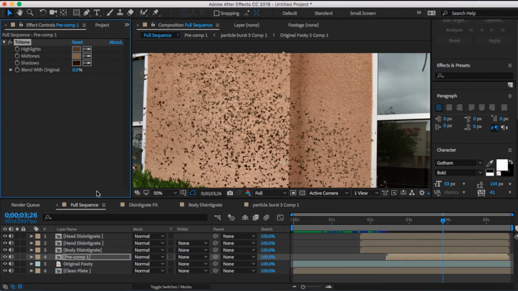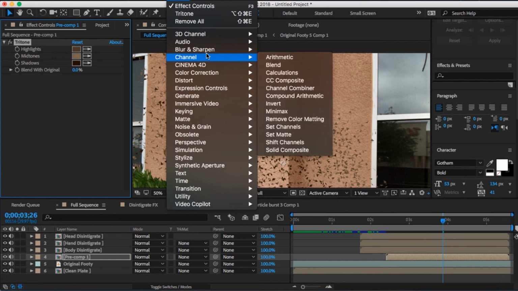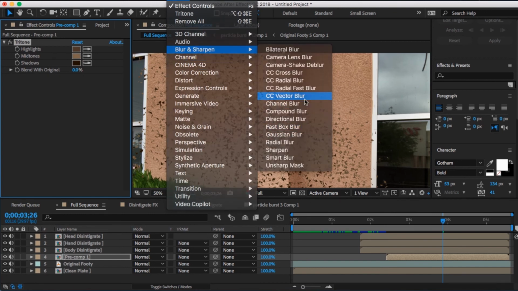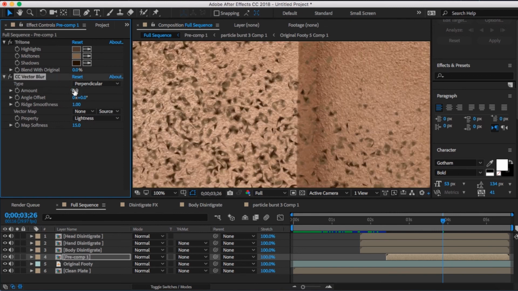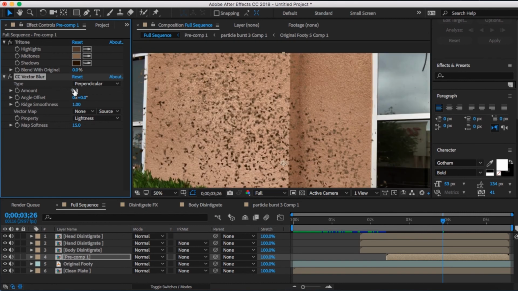And then after you get a color you desire, something that works for your footage and the look you're going for, you're going to go to Effect, Blur and Sharpen, and drop it into CC Vector Blur. This will kind of take away from the polygon look and make it look a bit more random, and change the type to perpendicular. The amount I landed on was 9, but I actually keyframed that.